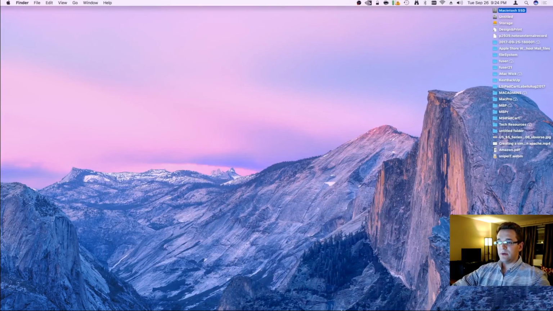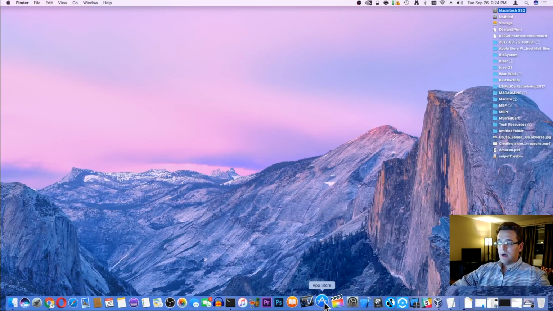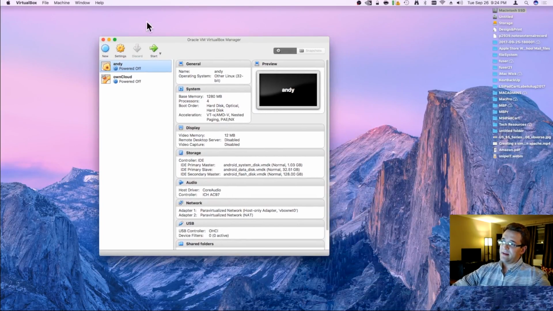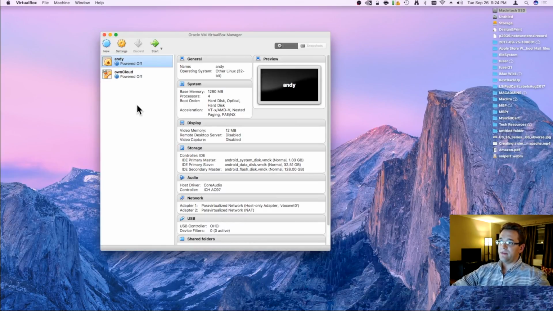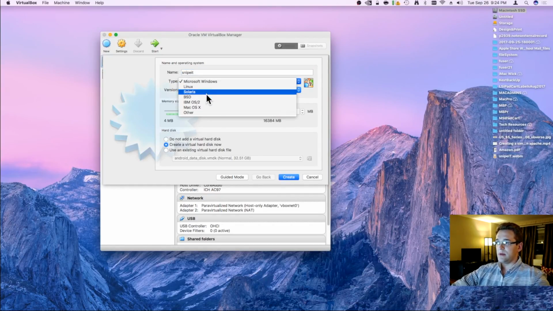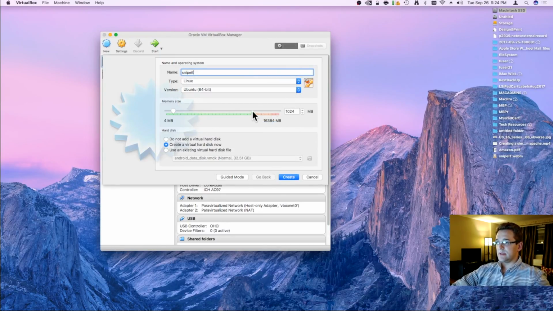Once you've got that downloaded, you're going to want to open up VirtualBox. If you haven't downloaded that already, go ahead and do so now. The setup for that is pretty straightforward: you pretty much download it, install it, and run it. And once you have your Ubuntu downloaded, what we're going to do is create a new instance of a virtual environment. It's going to be an Ubuntu 64-bit Linux system.